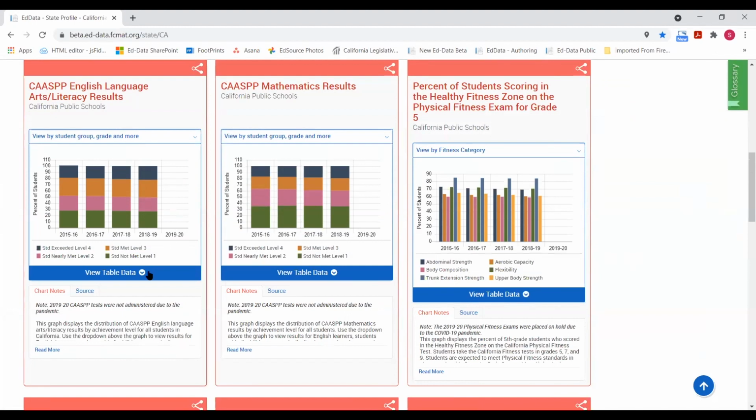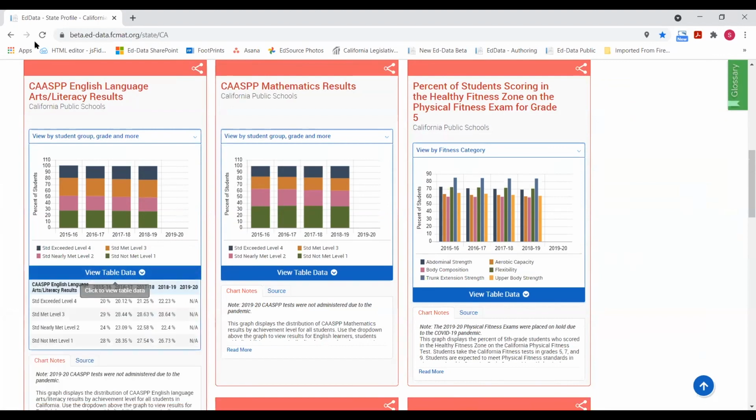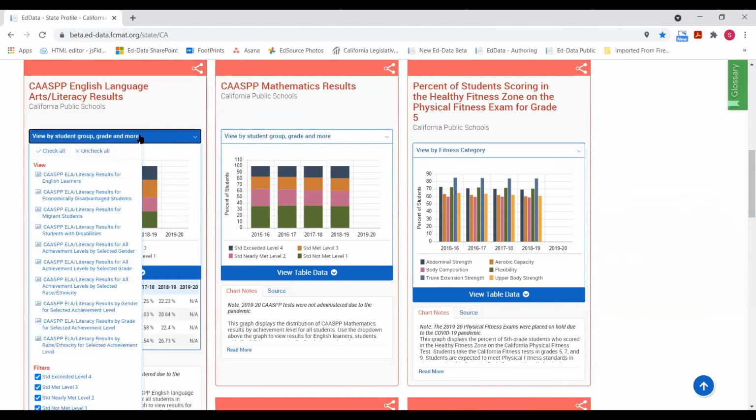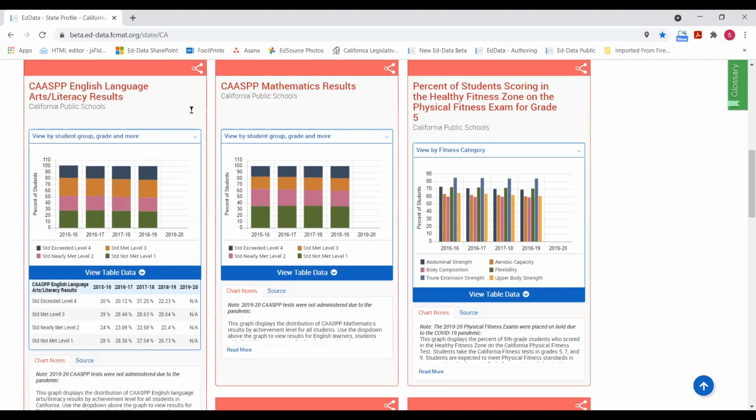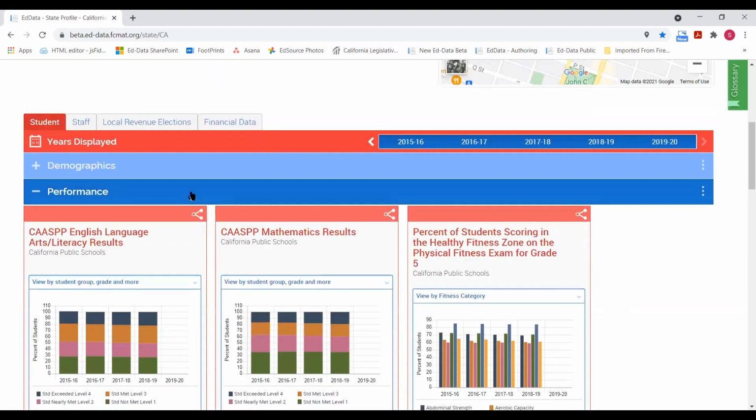And so I'm not going to spend a ton of time here, but the CAASPP graphs are actually very rich, and they enable you to look at the data in different ways. So you can look at the data, for example, by gender for all levels, or you can look at it for a specific level by both genders. So it allows you to slice and dice the data in different ways.